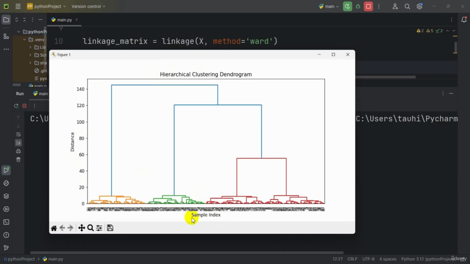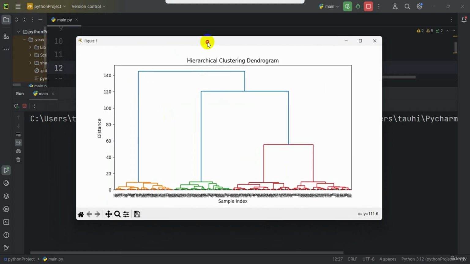Now the dendrogram we created illustrates the hierarchical relationships in our data, and this cluster plot visualizes the clusters formed by the agglomerative hierarchical clustering.